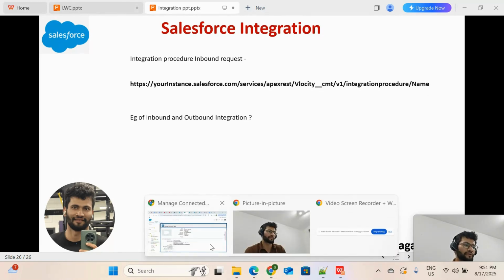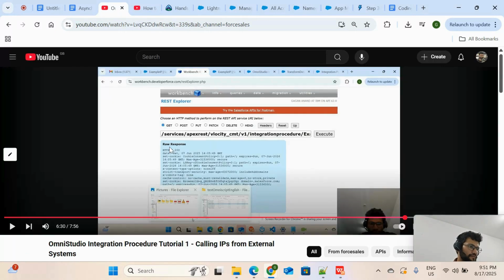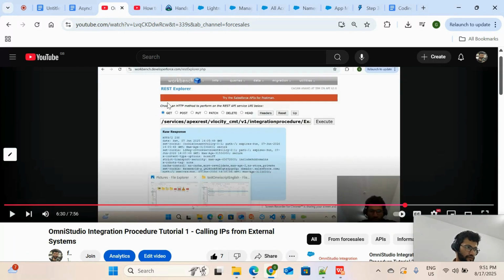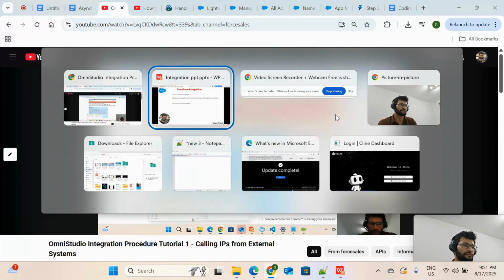I have done one POC use case in this video. You can see I used Workbench, and I used the URL in Workbench to get the data from the integration procedure. You can see I built the same URL with the integration procedure name. This is the namespace, and I provided the name of the integration procedure. If you want to do the hands-on, you can watch this video.